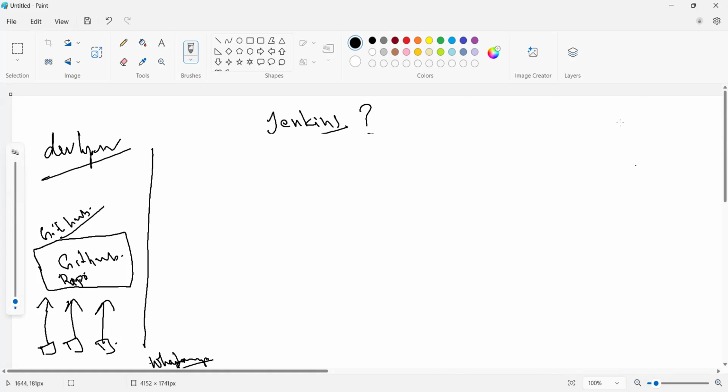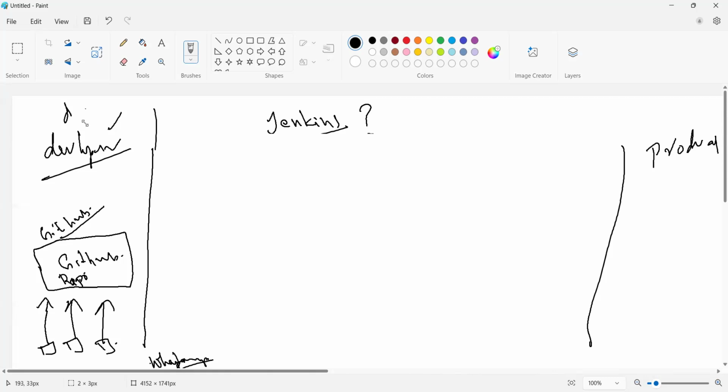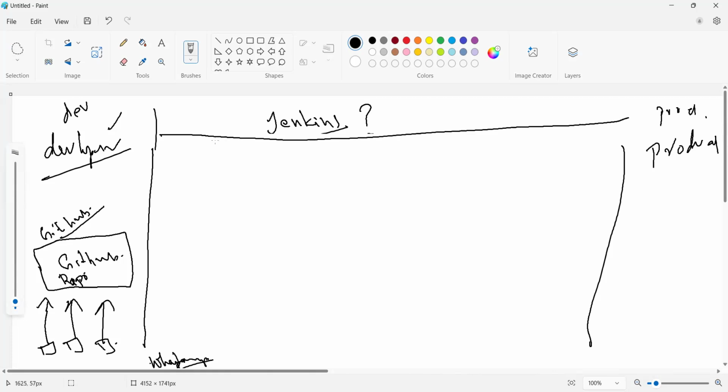From here to the application deployment, where the end user can access the application, that is the production environment. And this is the development environment, which we call dev. And this is prod. In between, there are a lot of operations. Between dev and prod, the DevOps team works.